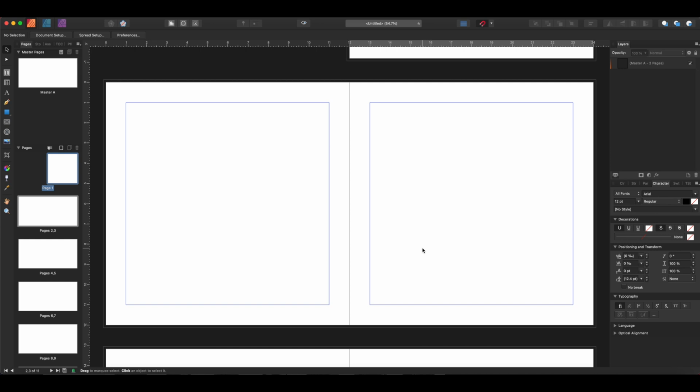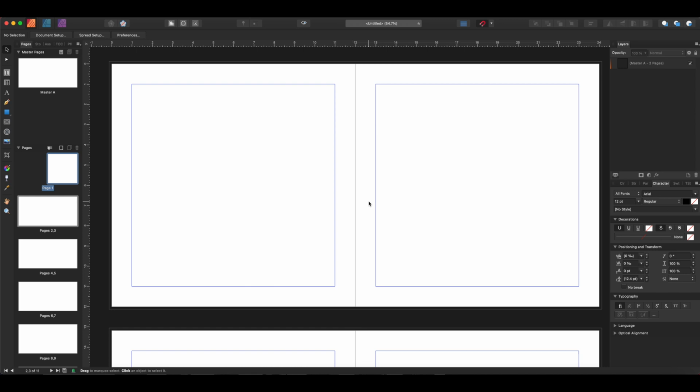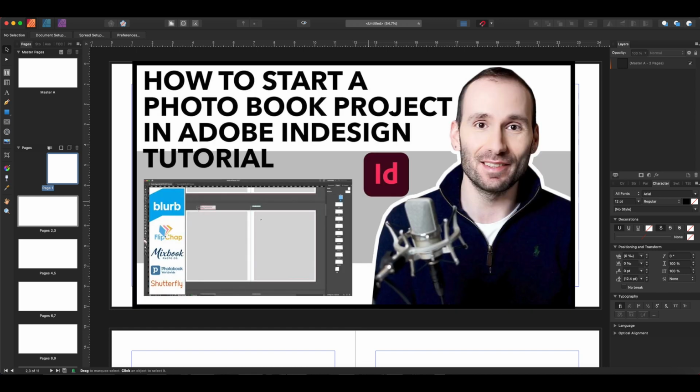So as you can see, I've already got my double page spread here and my pages set up. I'm not going to show you how I did this because I've already got a video on YouTube titled How to Set Up a Photo Book Project in Affinity Publisher or Adobe InDesign. There's going to be a link in the description below if you want to watch that, then please do so.